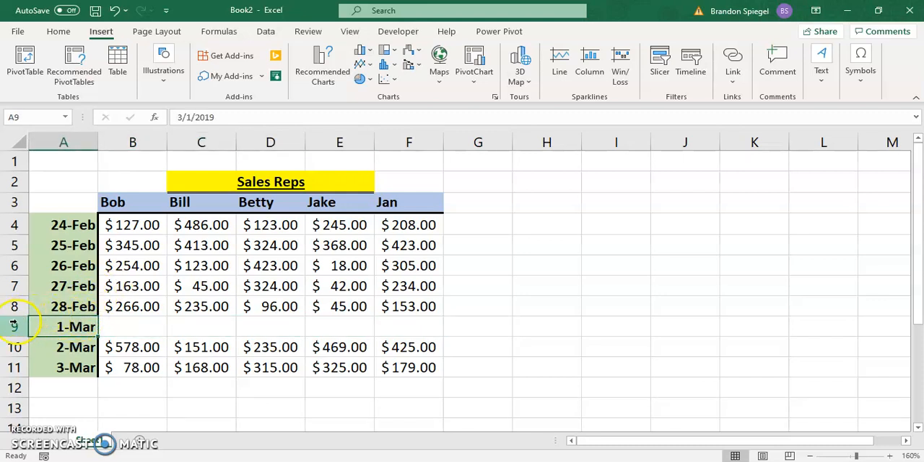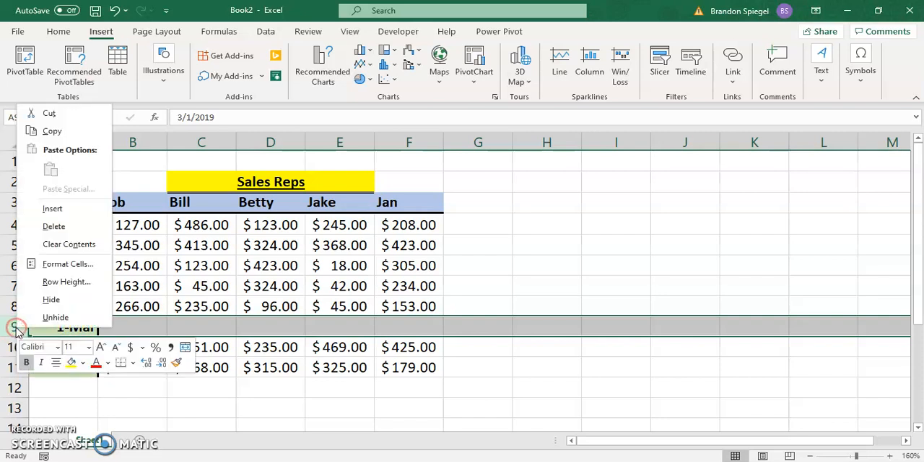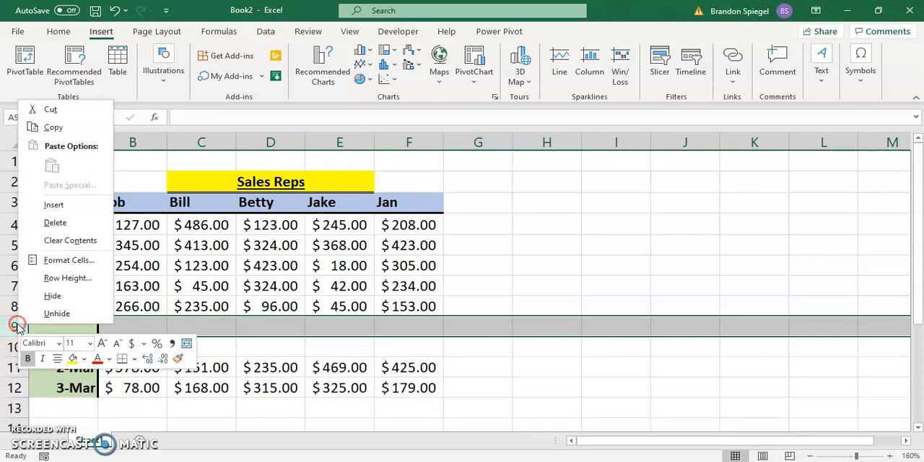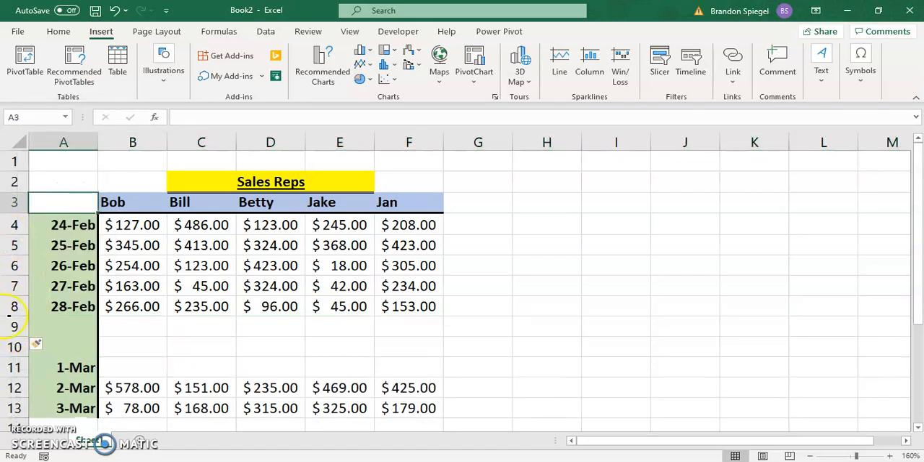Additionally, if you like, you can also just click on this number 9 right here, and then once you press enter, it knows that you're trying to add a row because the numbers only pertain to the rows. And then the same process can be done for a column.